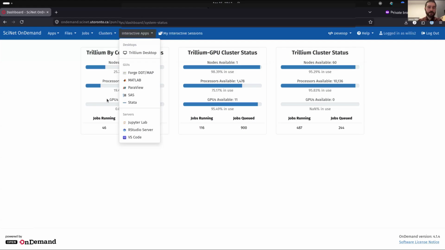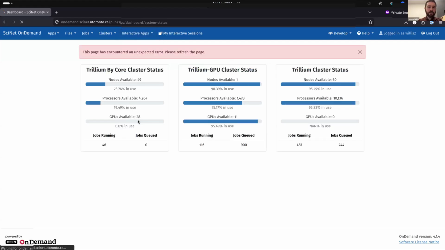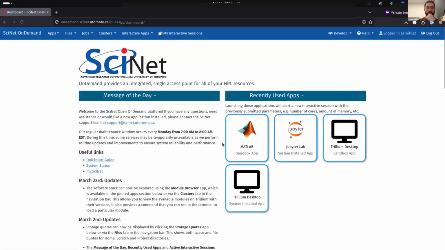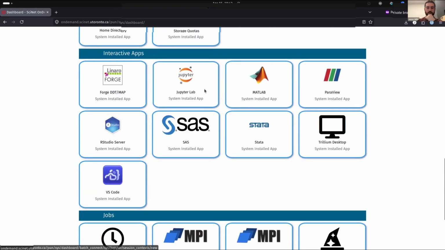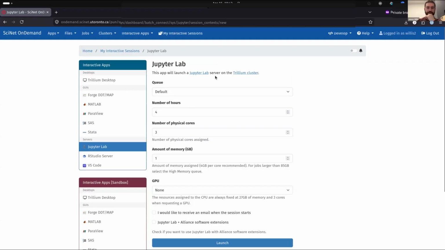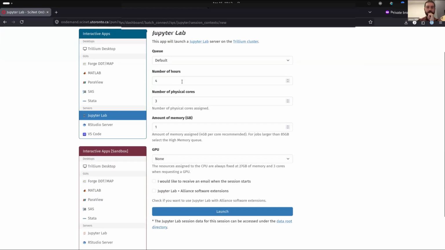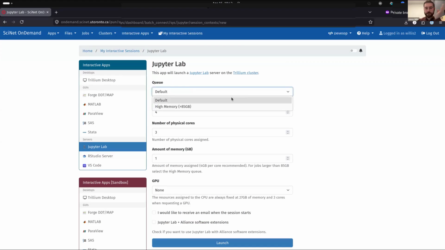Okay, so for the interactive apps, which is the main use of OOD, if we go to the JupyterLab app, I don't know why it's thinking about it. You can go from here as well. This will take you to this page here, and you can see which queue you want to submit from. So the default is the standard nodes, or you can choose the high memory nodes. This is for jobs greater than 85 gigabytes.